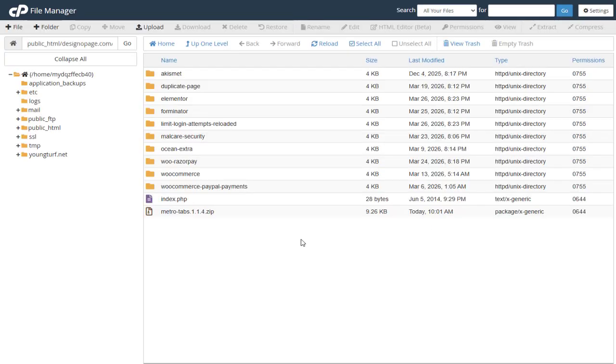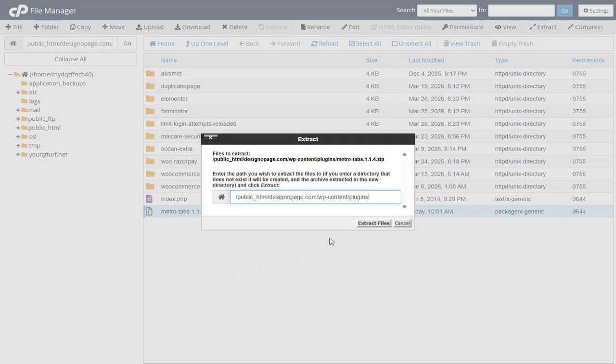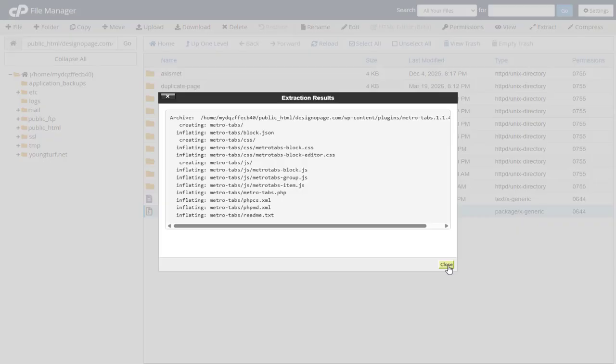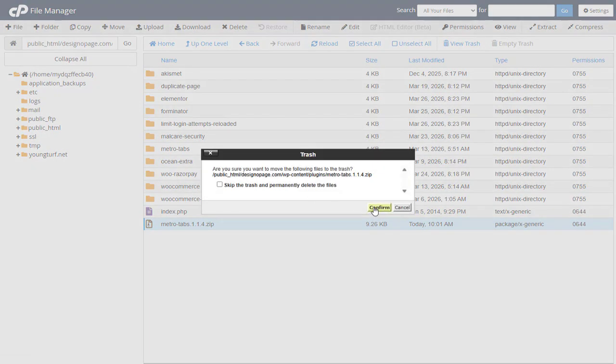Once the plugin is uploaded, we need to extract it. Right-click on the zip file, then click on the Extract option. Now the plugin files are extracted successfully. You can delete the zip file to save space.